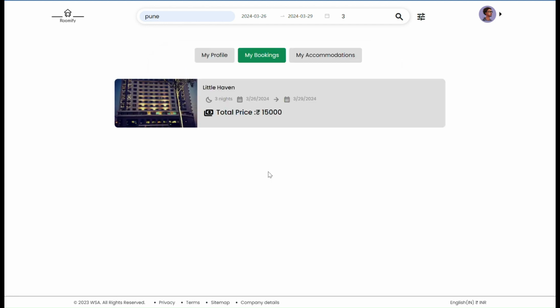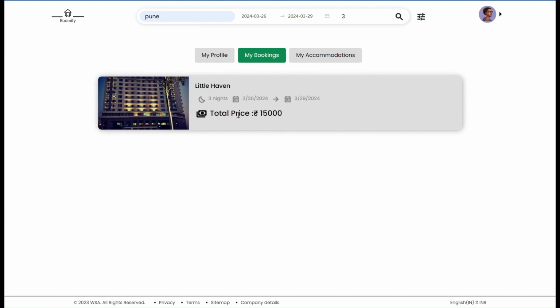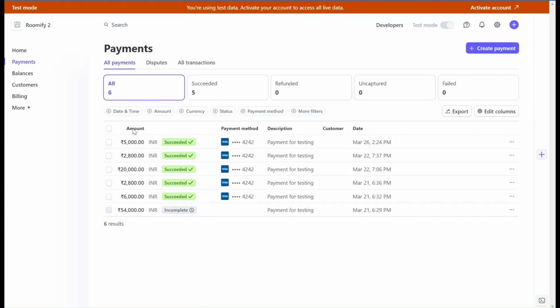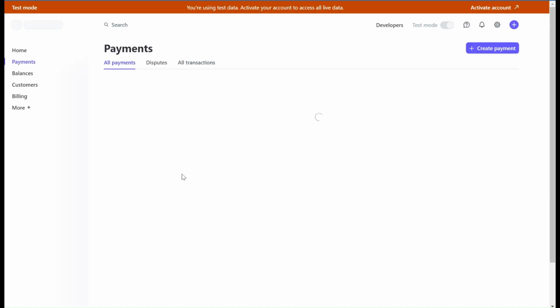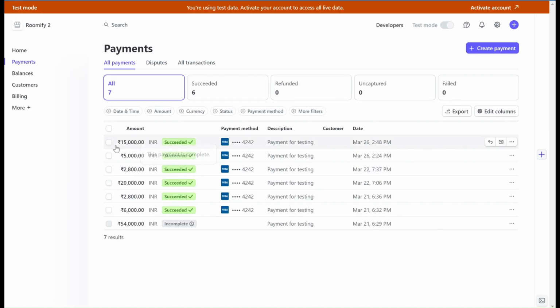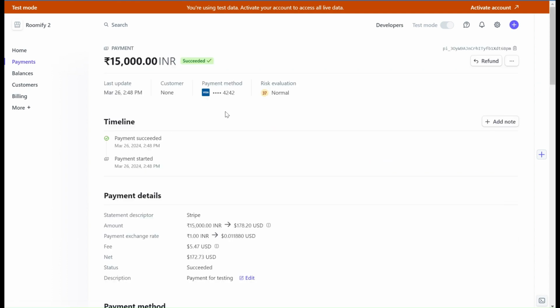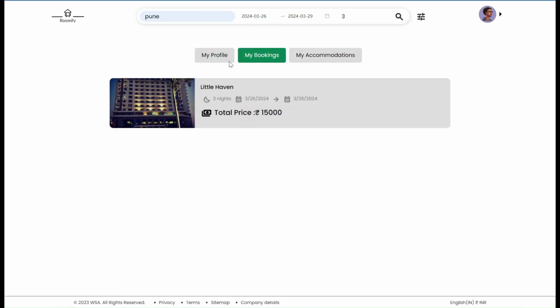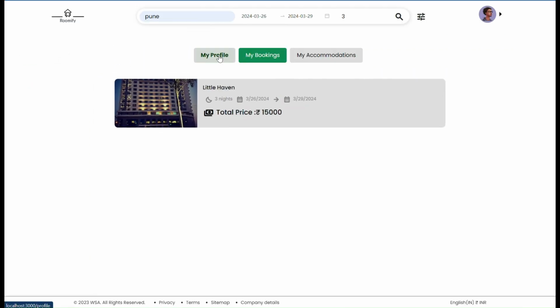Now the place is booked on these days, and it will be shown in this my bookings page. And if I go to my Stripe, I could see here the recent payment that succeeded, which is 15,000. Now this is my bookings page.